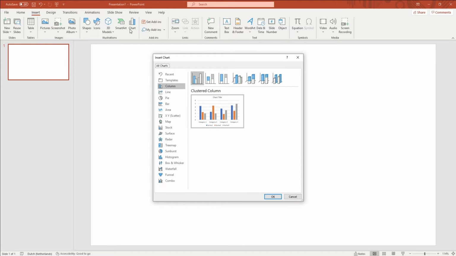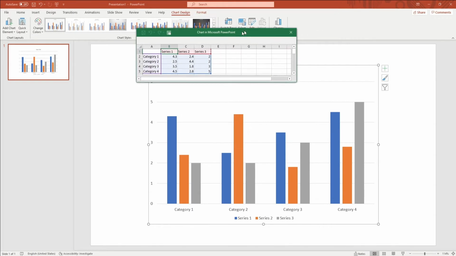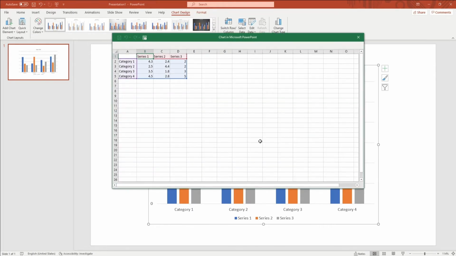You will be presented with an array of possible charts. In this video, I will add a column chart and you want to double click to add the chart. When you add the chart, a mock Excel document will open. The values and titles in the chart will represent the values within the Excel document.